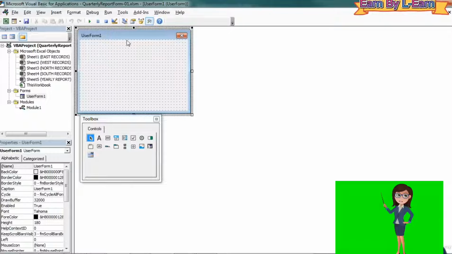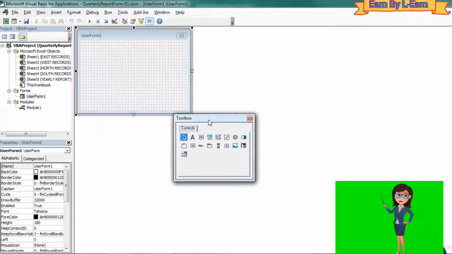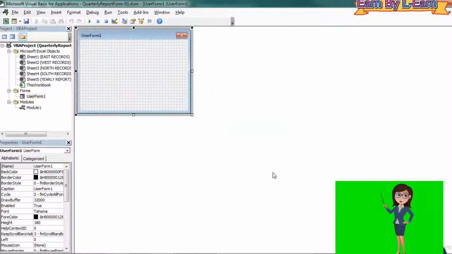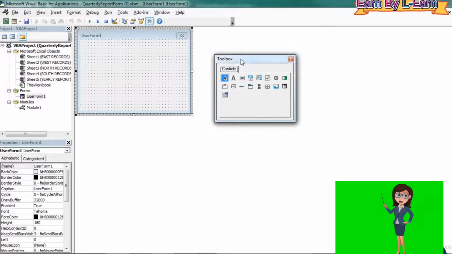Now here's my form, User Form 1. Not much going on inside there. It opened up a little toolbox for me to work inside of. If that toolbox is not there on your screen for some reason, you'll find it up on your toolbar, top of your screen. Looks like a little hammer and wrench, kind of crossbones type of feel. So if I give that a click, this will reopen my toolbox. So this is the beginning of my user form.